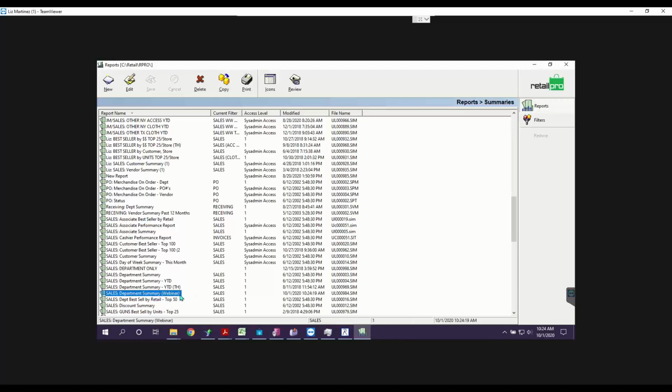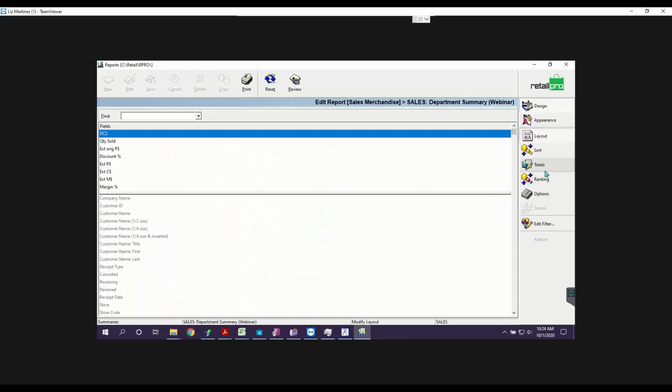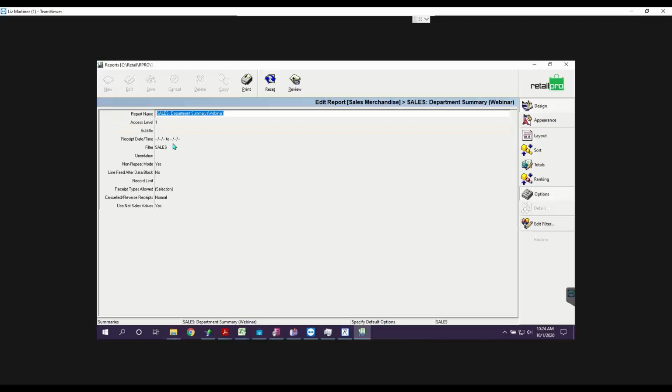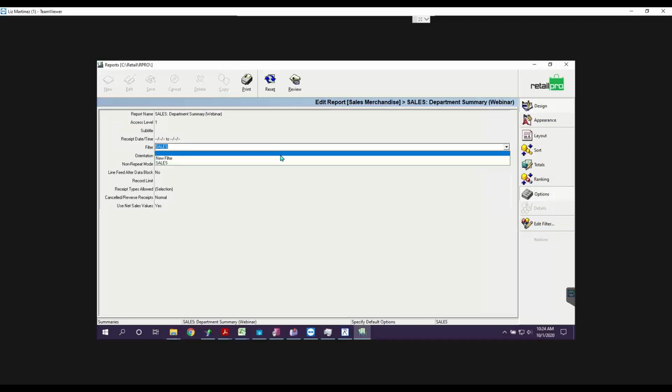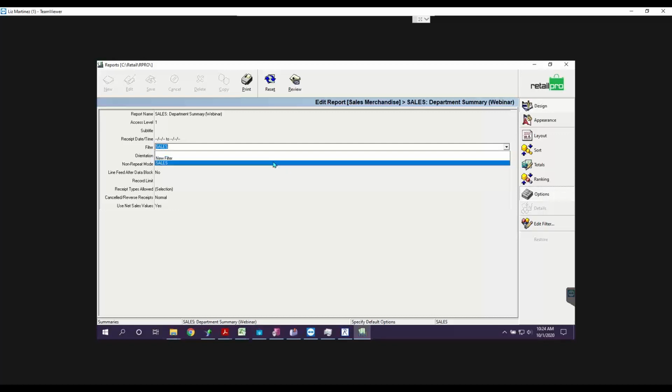But ultimately we can go ahead and say this is our report summary webinar store 1. Make a copy, report summary webinar store 2. And then we would just edit the report, and in our options, I can make sure that whatever filter it's using is specific to my store 1 filter. I have a sales store 1 filter.